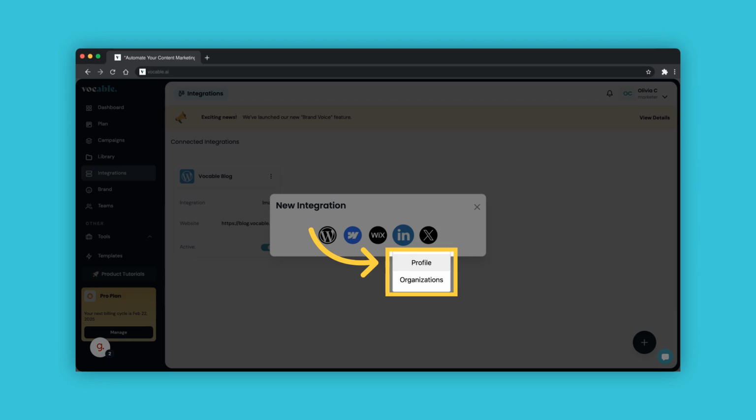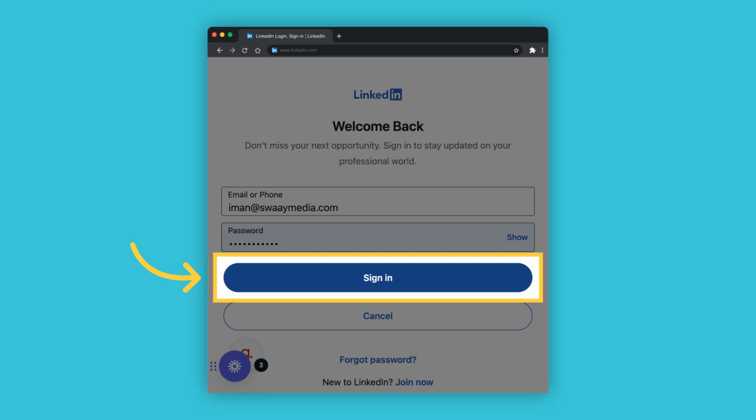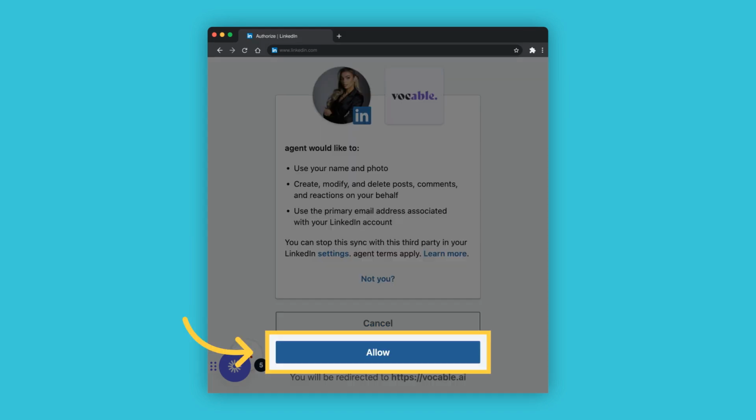Choose Profile if you are connecting an individual LinkedIn profile. If you are connecting a business page, choose Organizations. Type in your login credentials as if you are logging into your LinkedIn. Then proceed to sign in. And finally select the Allow option.